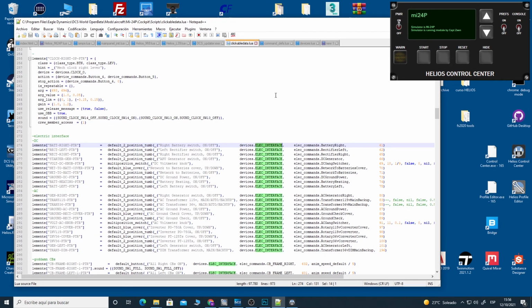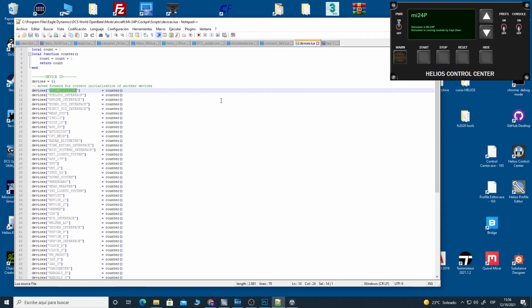So we need to take a look in the device.lua. And as you can see, it is the first one. So the device is going to be the number 1. This is number 1, number 2, number 3, and so on. So in that case, our device is the number 1.